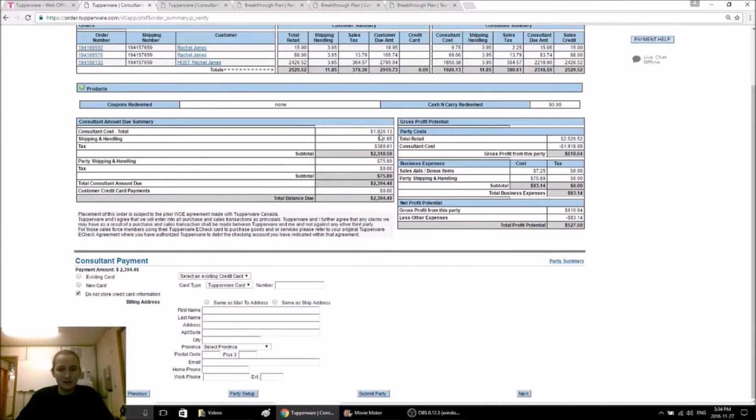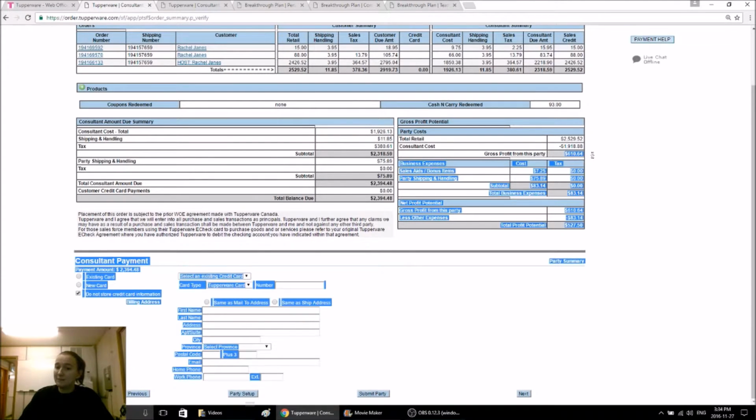Then you're going to come down here and it's going to tell you all the consultant totals, and then you're going to come over here and you're going to have the total retail, the consultant cost, which means the gross profit from this party is going to be right here.